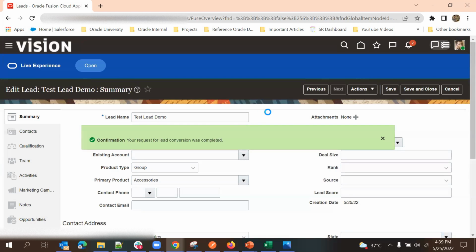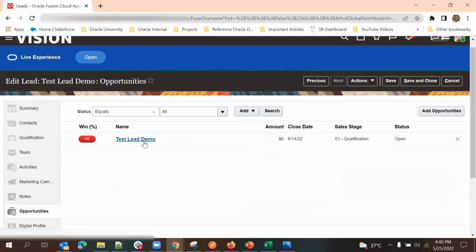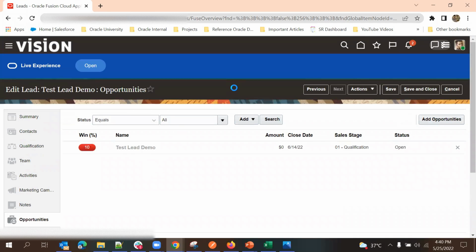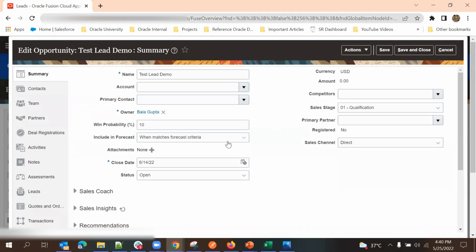So yeah, it says lead conversion is completed. Now since the lead is converted, if I go to this opportunity subtab, I can see the created opportunity. See, it just got created. If I open that, I will be navigated to the opportunity screen.